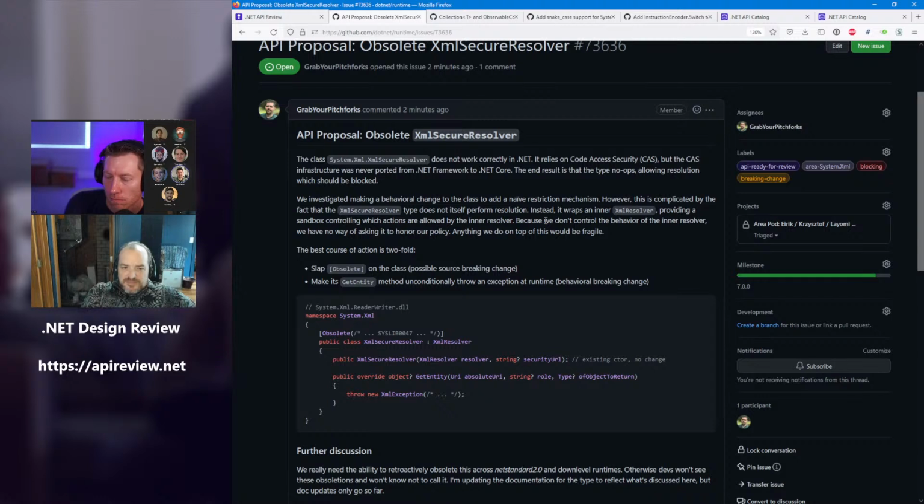So this proposal says we obsolete it, and in the obsolete message we say, like, hey, you should use this other thing instead, and I'll open up an issue on that shortly. And we change the implementation to throw XmlException. Basically, the implementation would unconditionally throw an exception. This type would basically be a dead end going forward. That is the issue here.